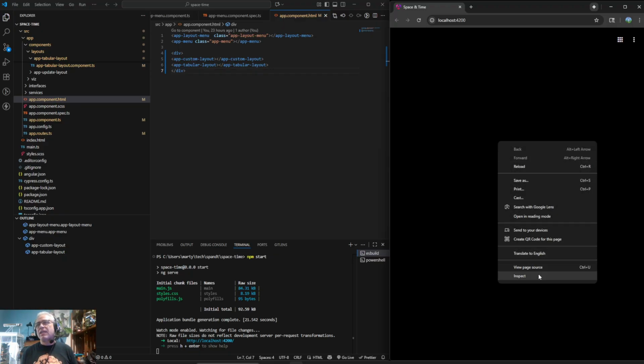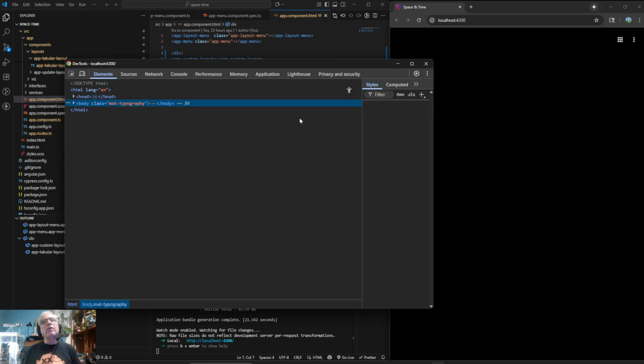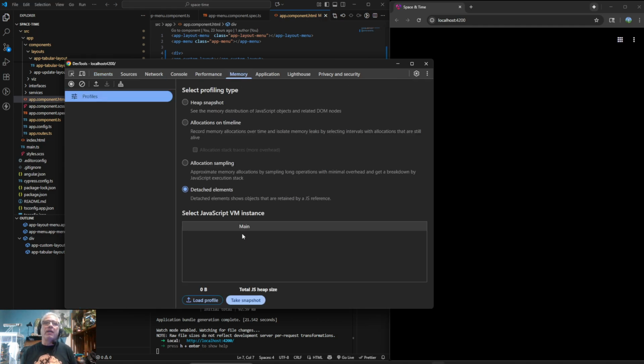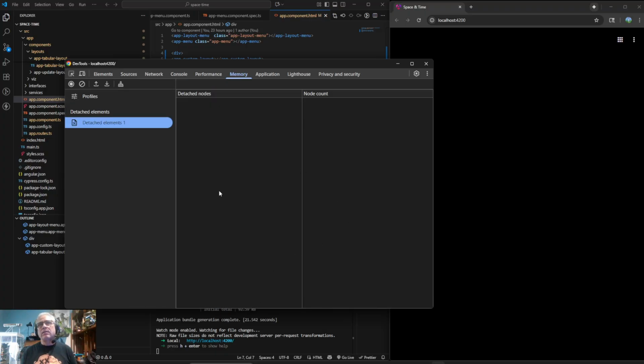You can tell if you have detached nodes by going into your tools, hitting memory, and then clicking this radio button for detached elements. And as you see, we don't have any. But before, what was happening is I had a map menu, which was sort of hidden here, and you would immediately have like 7 detached elements. Here they're called detached nodes, here they're called detached elements. So I got rid of the Angular mat menu, and that went away.